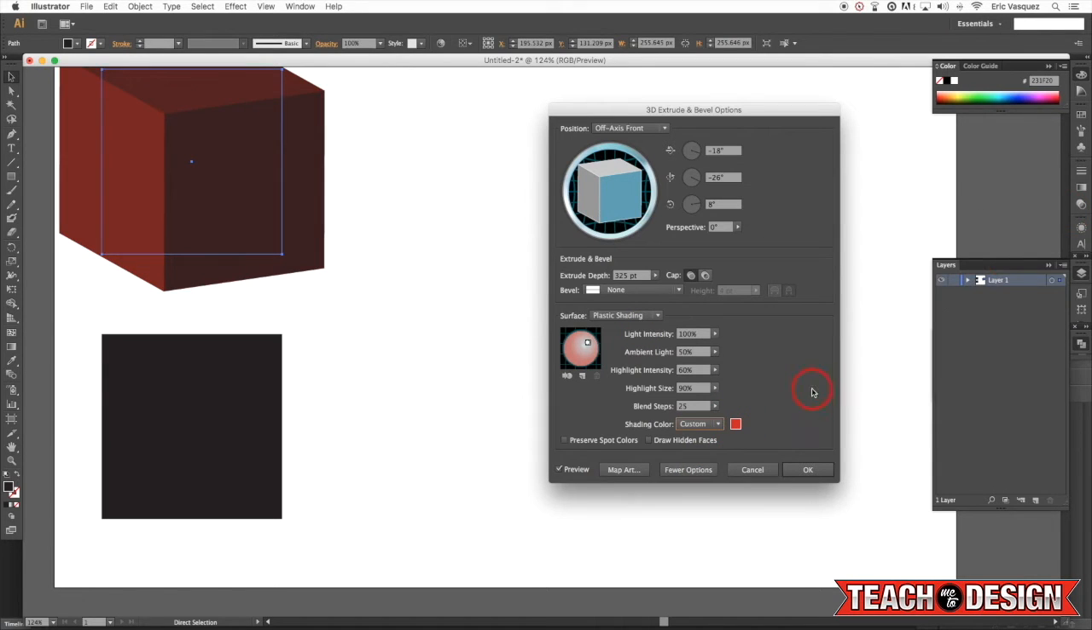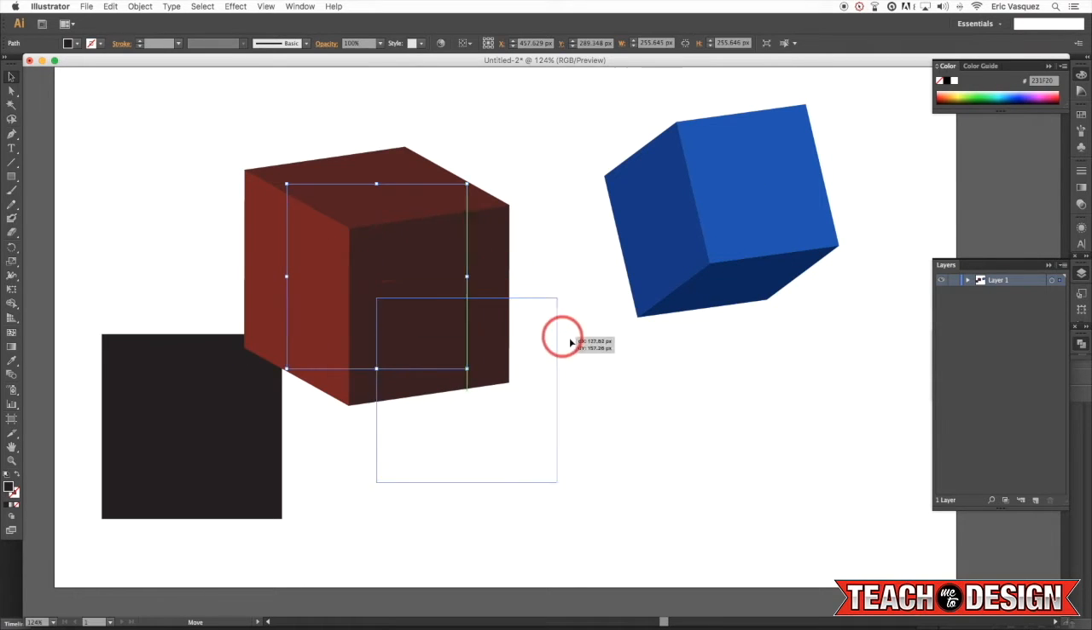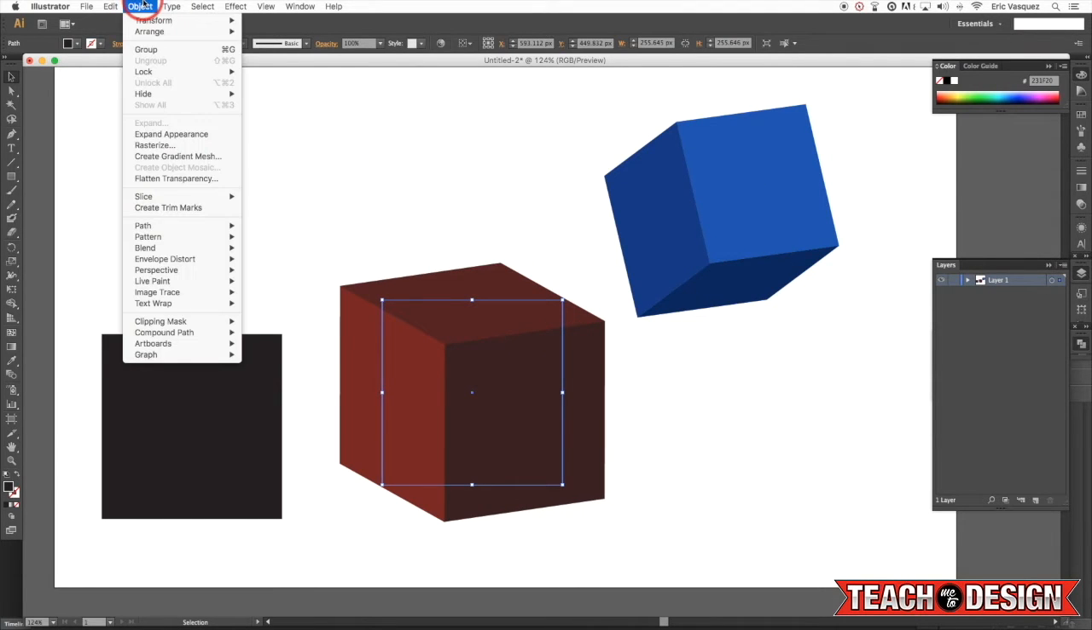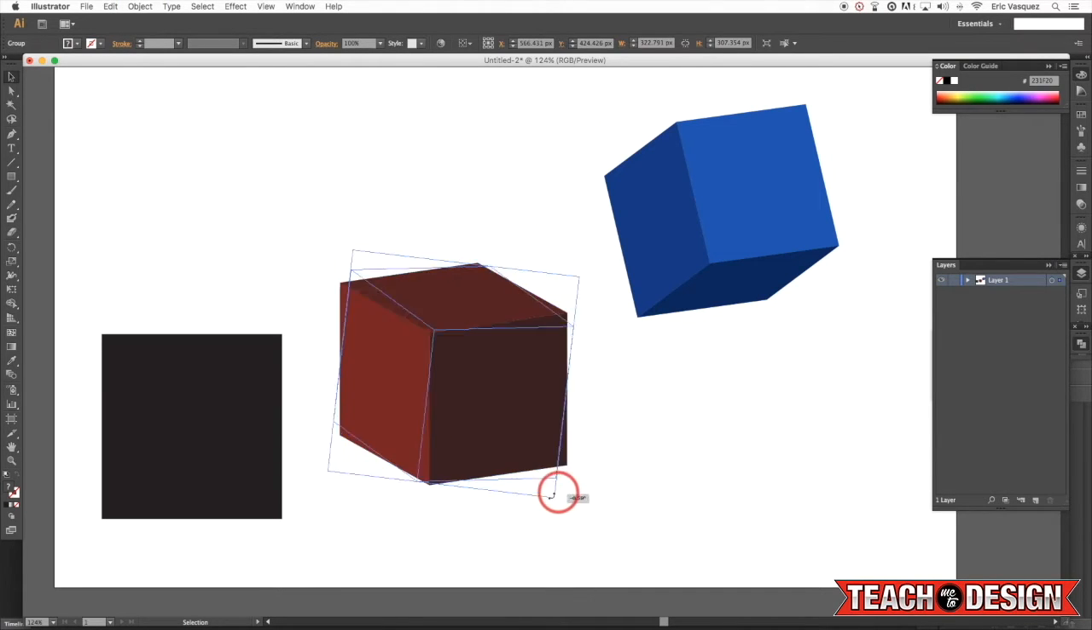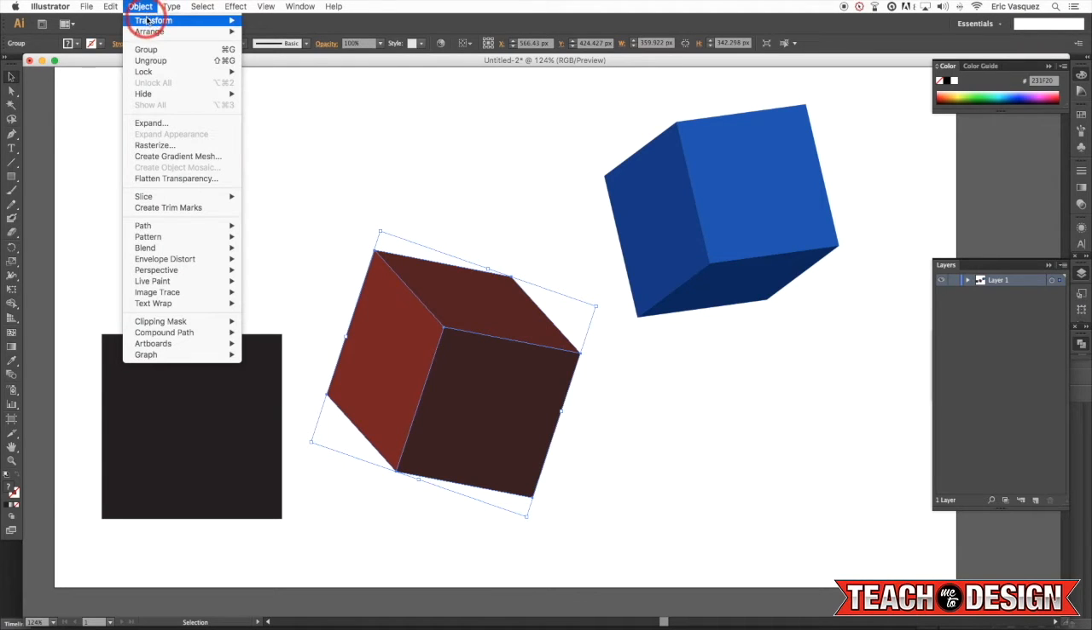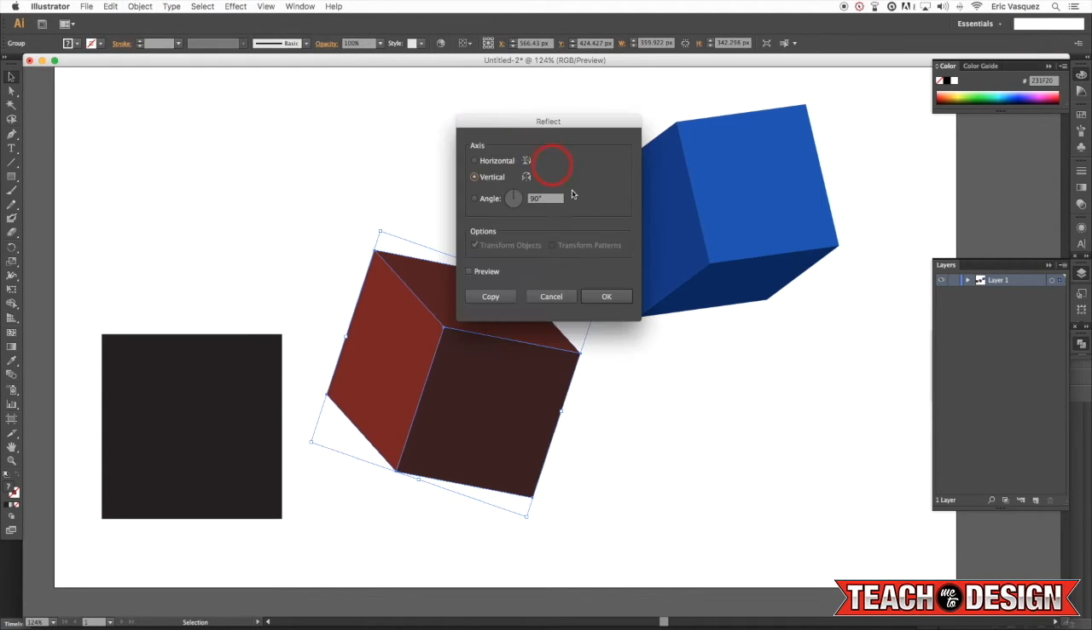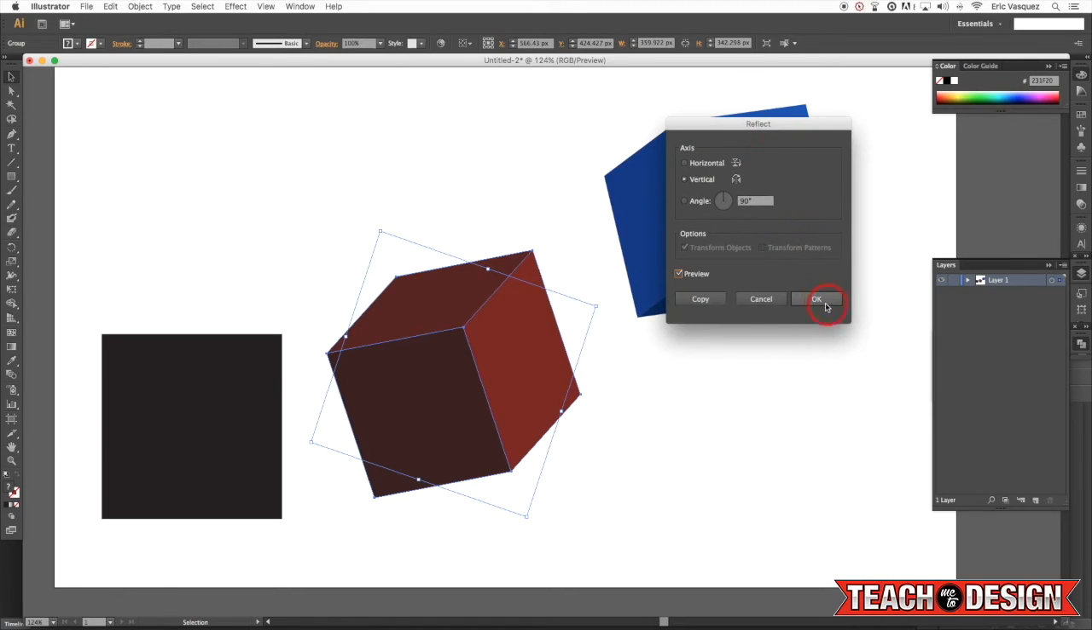Now, I guess it's not too important what you choose for this, because we're going to be expanding it and then changing it anyway. So come up to Object, Expand Appearance, and just for the sake of mixing things up, we can and probably should use a few different colors. So I'm going to come up to Object, Transform, and Reflect it, just to maybe make it face a different direction.